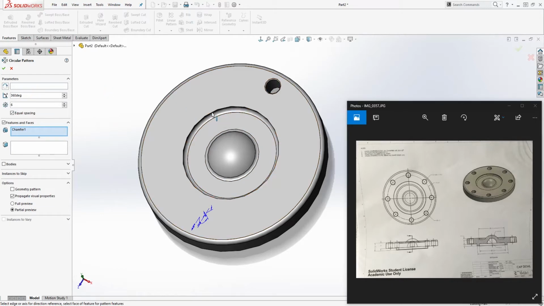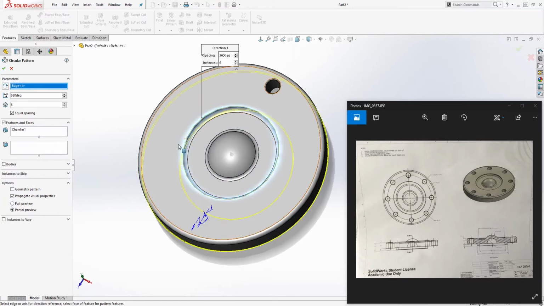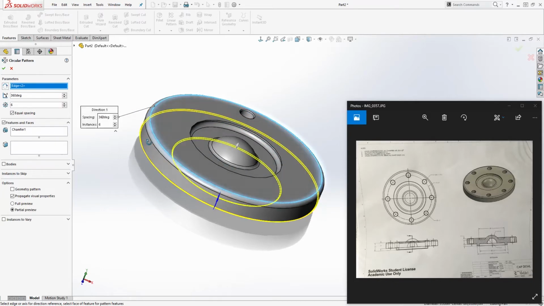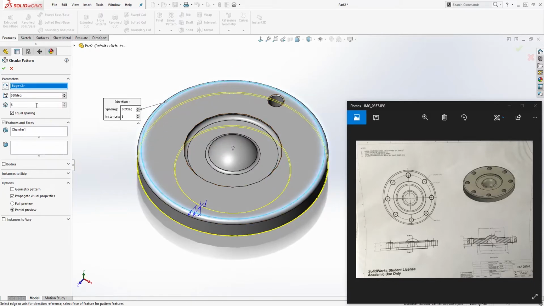edge. For the perimeter, we're going to select this. So I'm going to select my circular edge. I'm going to select that edge. You can select any edge, it doesn't matter for your circular, it's the same. Just make sure the edge is circular. And the number of pattern is 8, so we're going to change that to 8.